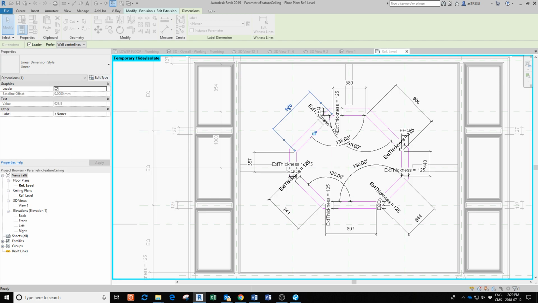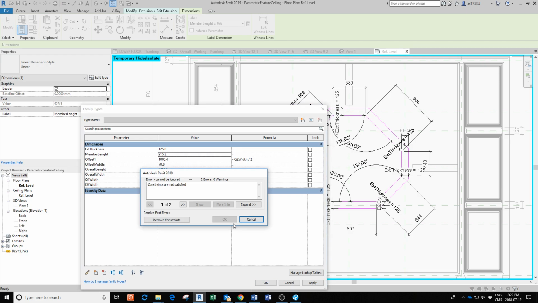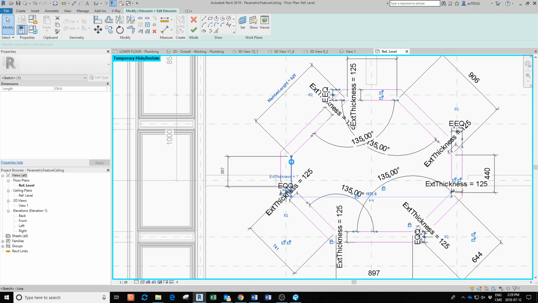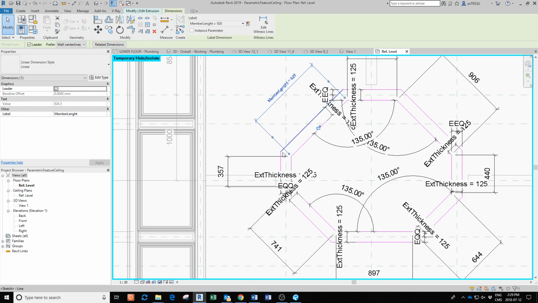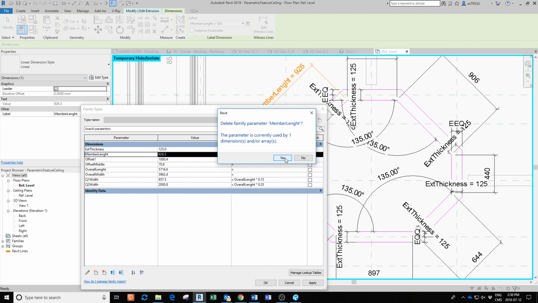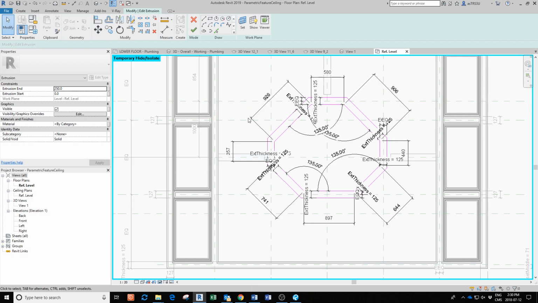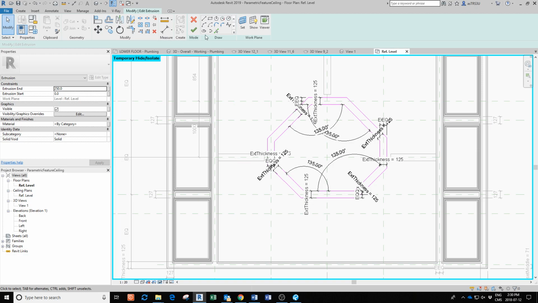Member length. Oh wow, it's not even allowing me. It's not working. How did I do this?